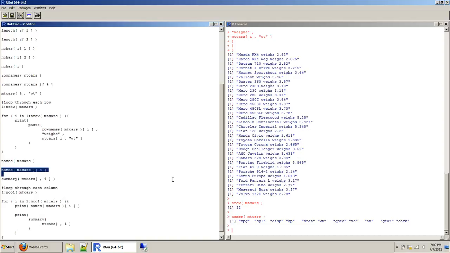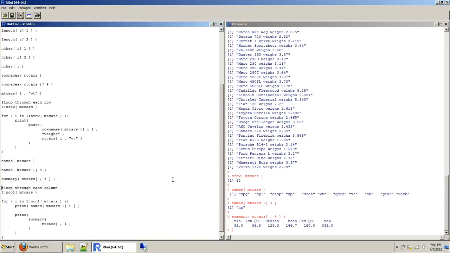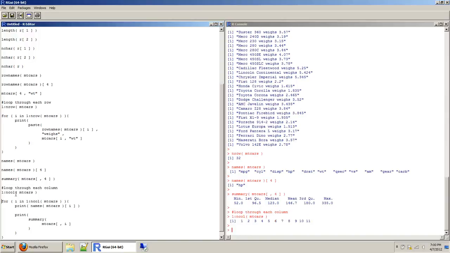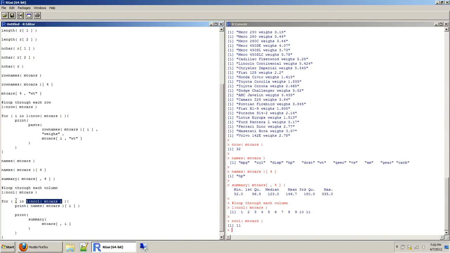Here's the column names of mtcars. Here's the fourth column of mtcars. Let's take the summary of that horsepower column. Here's 1 through 11. Remember, this resolves to 11. If I paste that into here, then I'm going to make a for loop that goes from 1 to 11, but it's dynamic. This is dynamic.